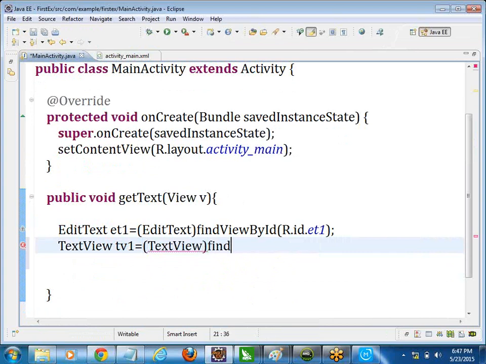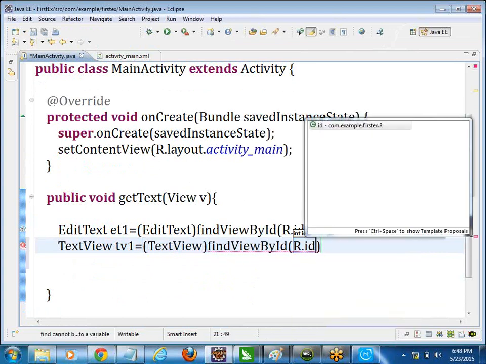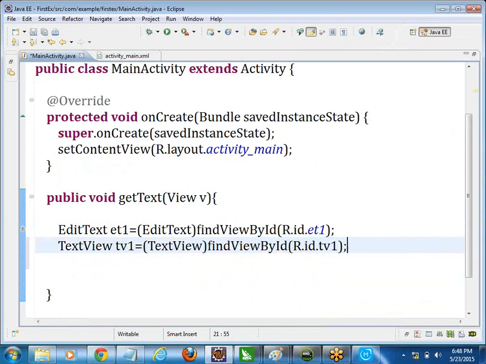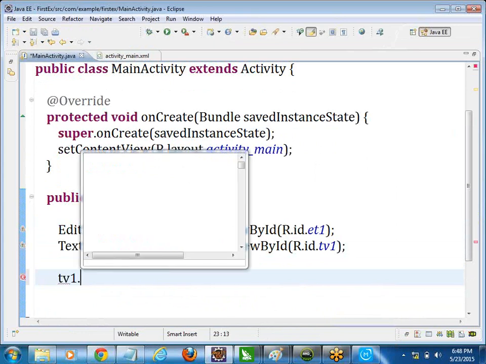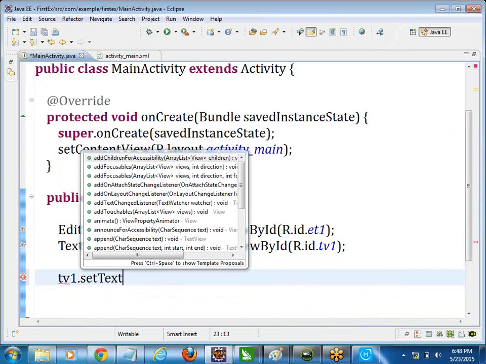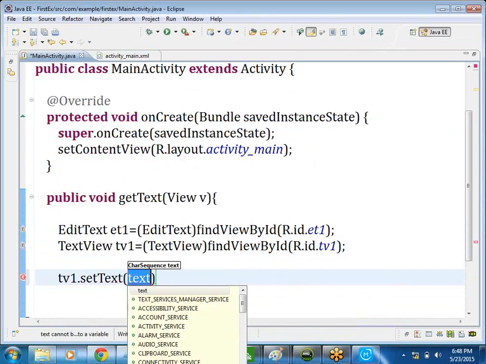Text view, find UID R.id.tv1. You got the edit text component into Java code as well as the text view component. So we just have to write here to whom you want to set the text. For the text view, tv1 dot, there is a method called setText. What is the method name? setText is a method.